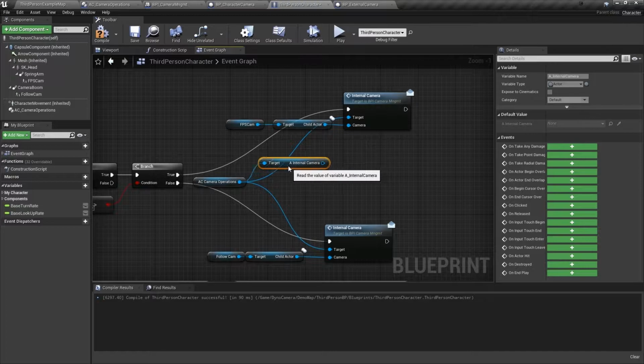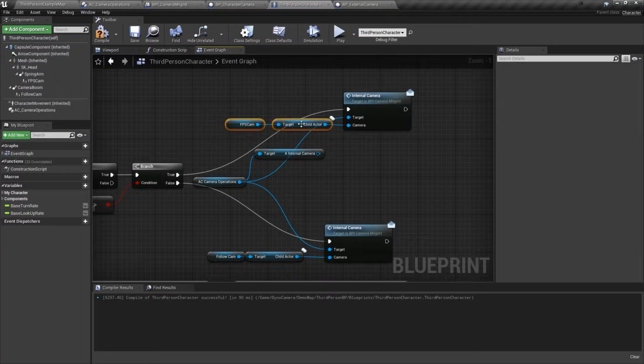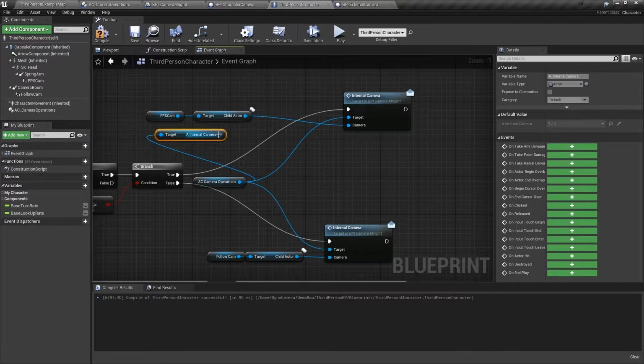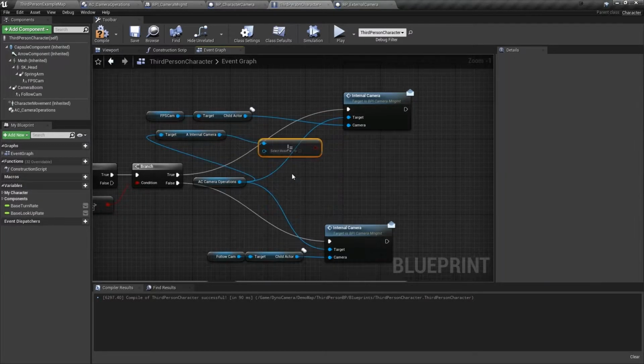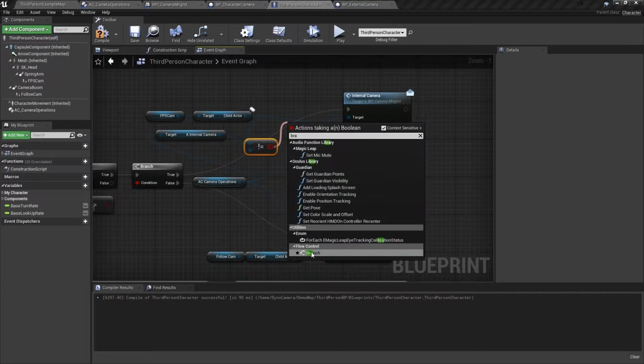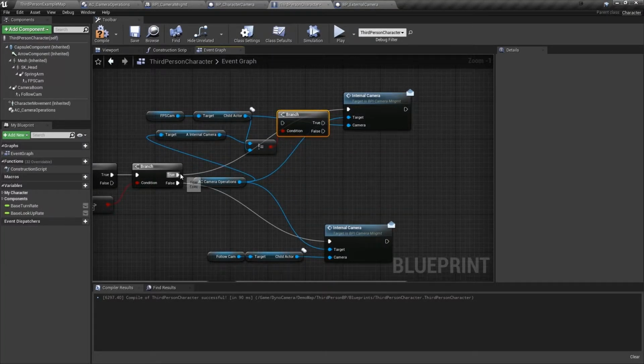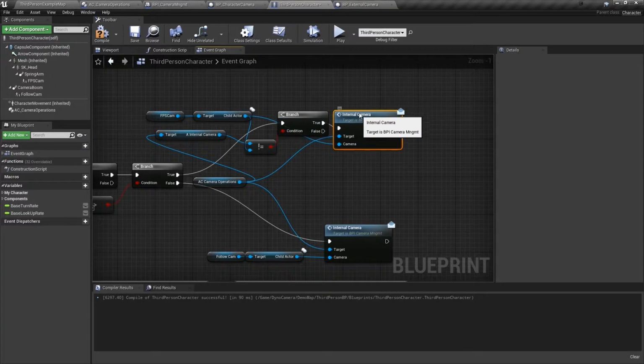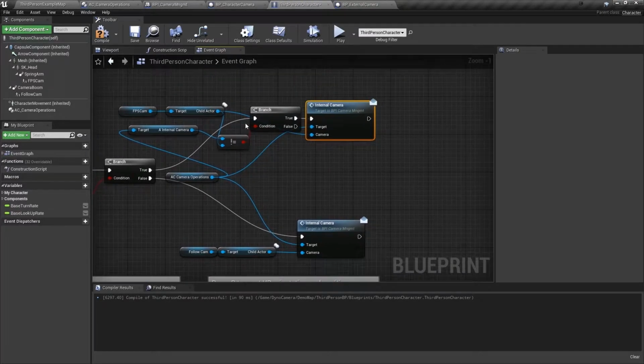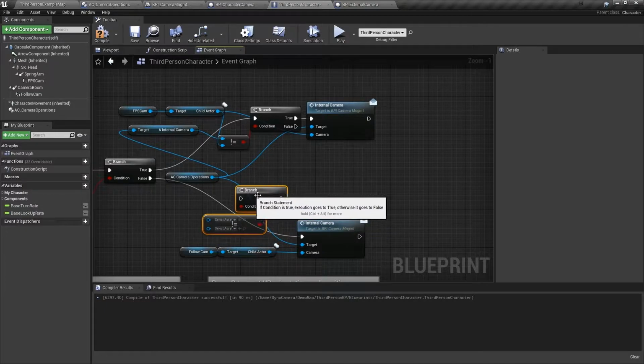So that's our internal camera. This is the one that we want to go to. This is the value that we sent to it. If this camera is not equal to this camera, branch. If it's not equal, we make it equal. Same thing on the other side. Reverse it.